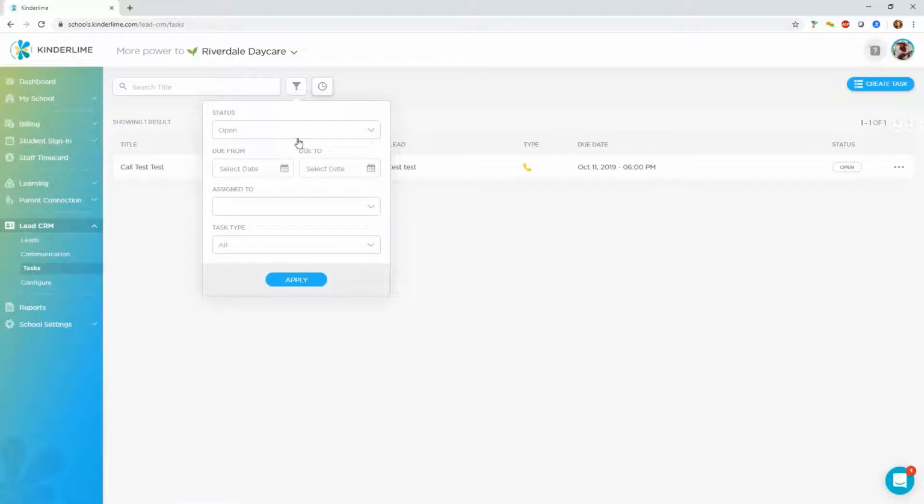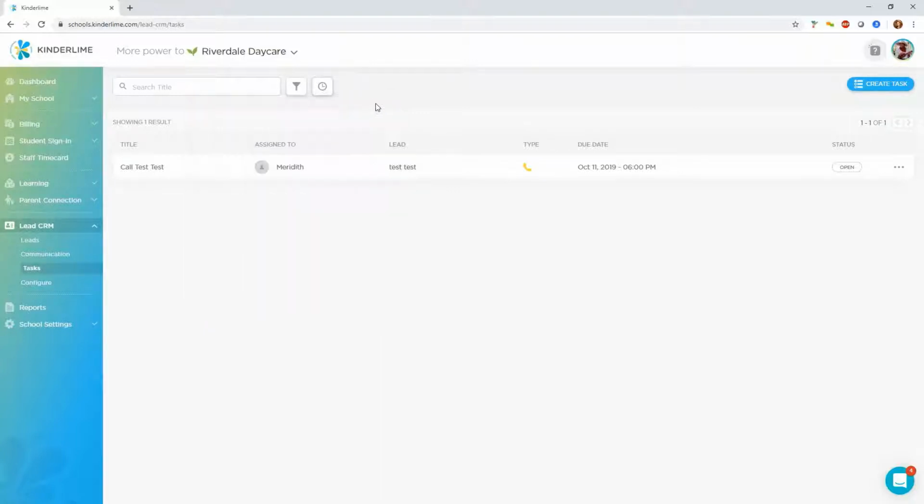You're able to filter by statuses. So if you want to see any past tasks that were already closed out or completed, if you want to see different due dates, look at the different assignments. So if you have different tasks assigned to different teachers, as well as look at the different task types. So that filter is there so you can whittle it down, especially as you add more tasks in the system.